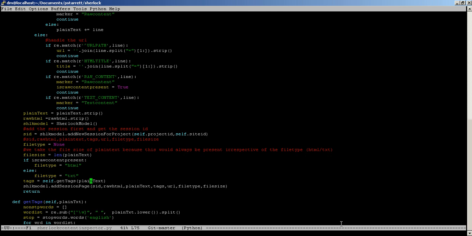Get tags is an interesting method. Mind you, this particular method is common to both HTML files as well as text files, because at the end of the day, we are interested in finding out the keywords and content that has been changed, right? So we may call the get tags method with the plain text gotten from the downloaded file, and we get a list of tags.